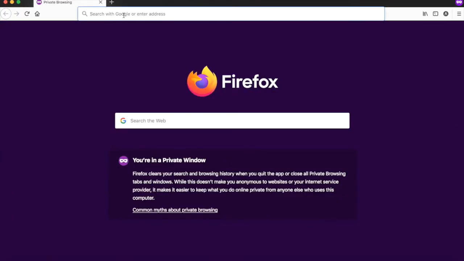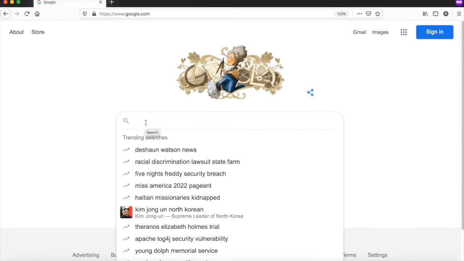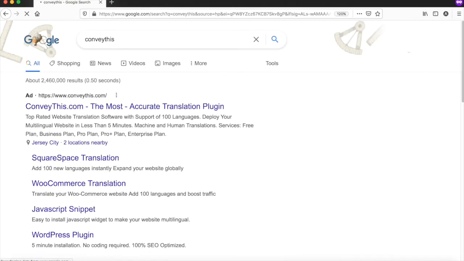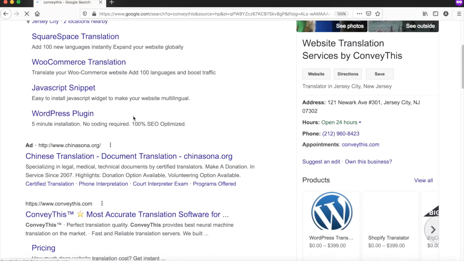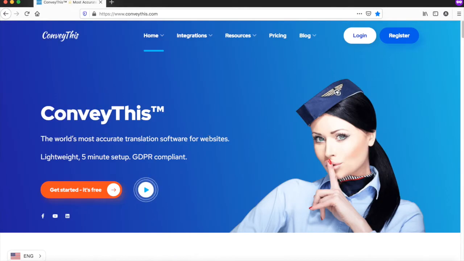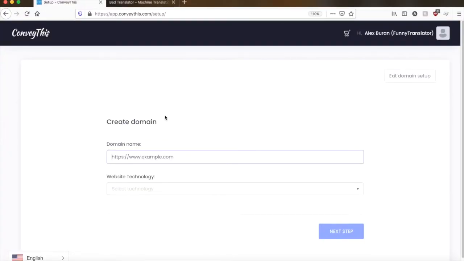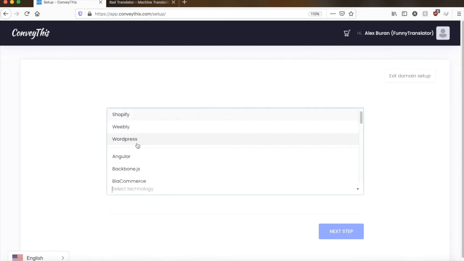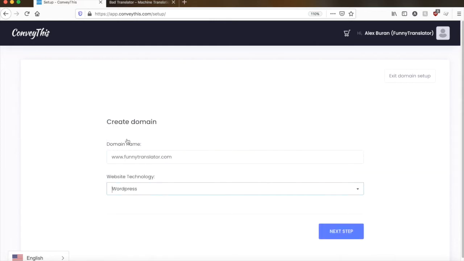Simply go to Google and search for ConveyThis. To get started, just create a free account. Click on Register button. Once you created your account, you'll be forwarded to the account setup page. Step number one is you need to copy-paste the URL address of your website. Second question is choose the website technology. This website runs on WordPress.